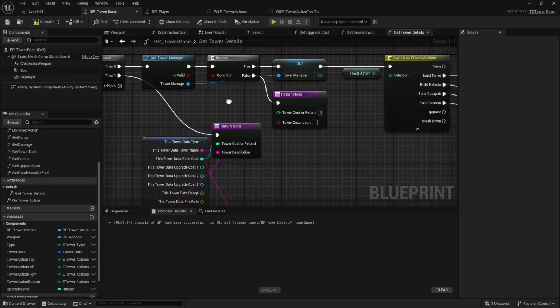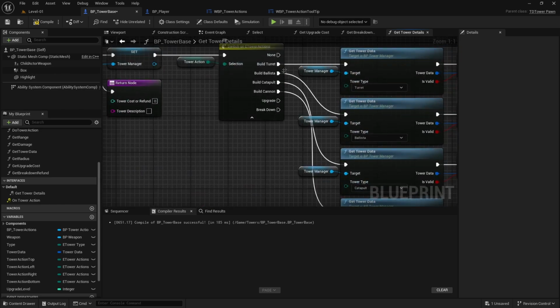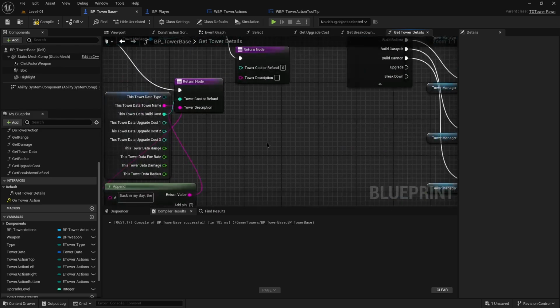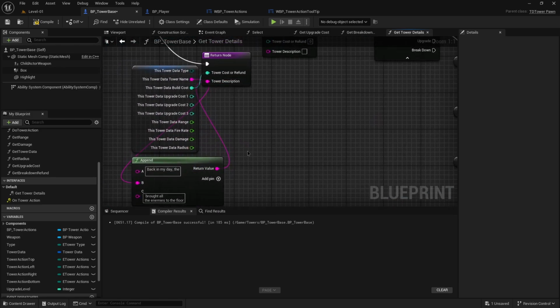So in our get tower details, we have our 4 build options. They use the tower manager to get a specific tower type because, as a reminder, this tower base has no tower type when it's the actual base. When it's been spawned into a tower, then it does have a tower type. In this case, we're just setting the this tower data value and using it over here to create the string.